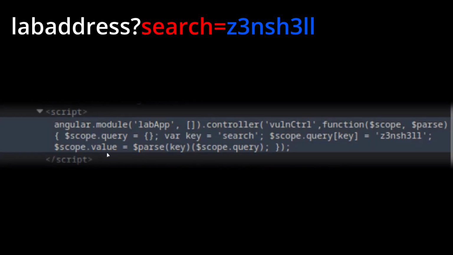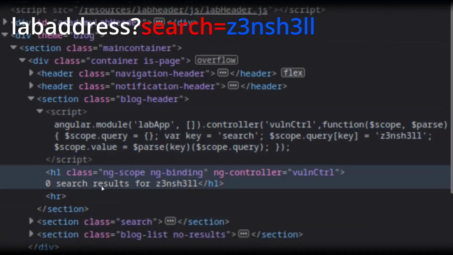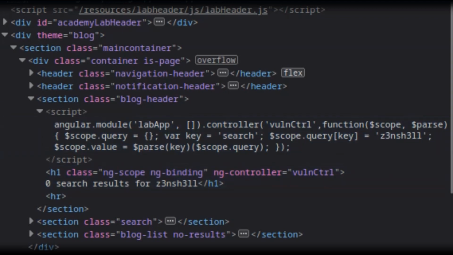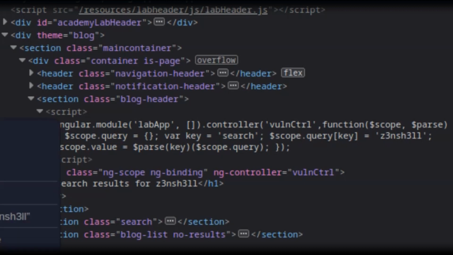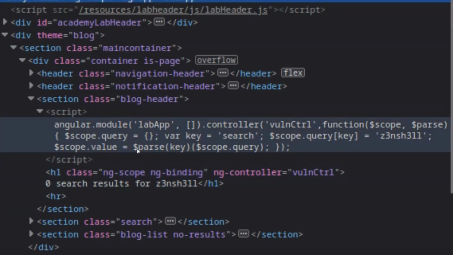We're then assigning to scope.value. And I suspect that it's this scope.value that's actually returned as part of this H1. Notice where it says 0 search results for Zenshell. Well, this string is obviously reflected because it was supplied by us, the user. I'm assuming that this is scope.value and it's being replaced by our search term. How do we arrive at scope.value? We're making use of that parse method.